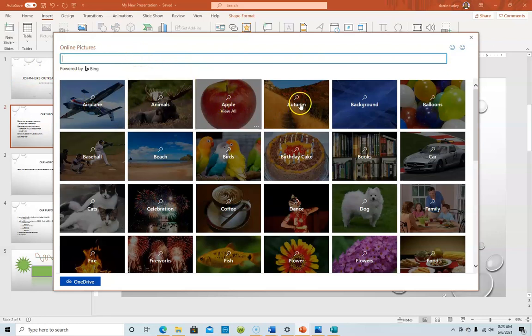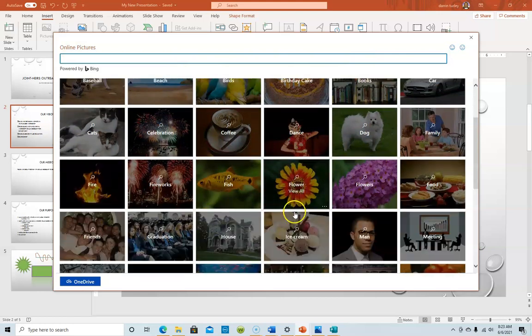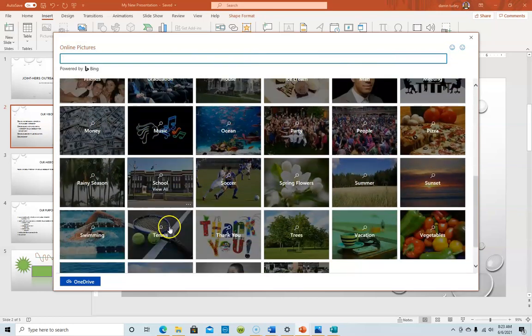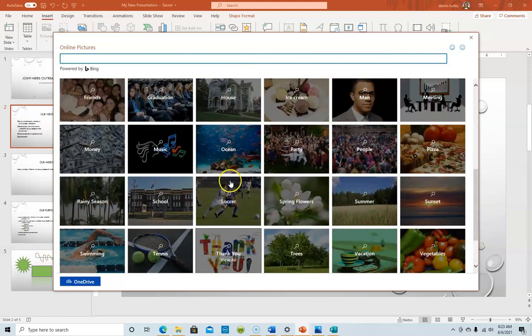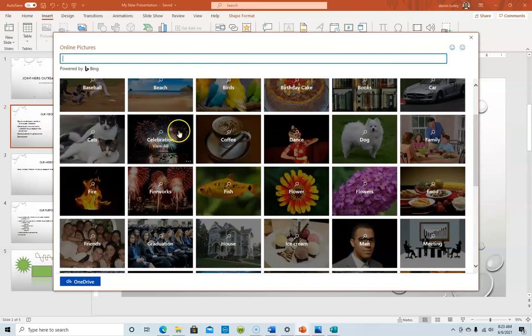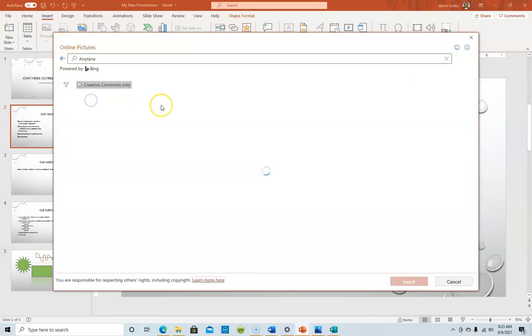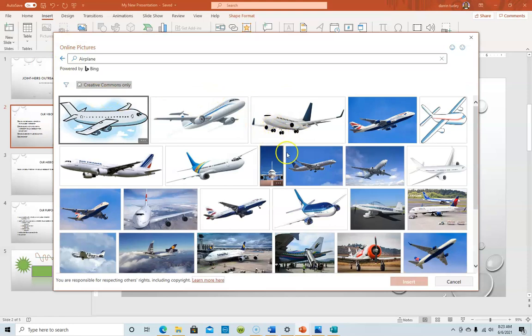As you can see on this screen right here, everything is listed alphabetically and by categories. So you have the beach and birds, and you have dancing. You scroll down and you see different categories in which to select your image to input into your presentation. So we're going to say just airplane, for instance. Here you click airplane, and you see there are several images that pertain to airplanes.